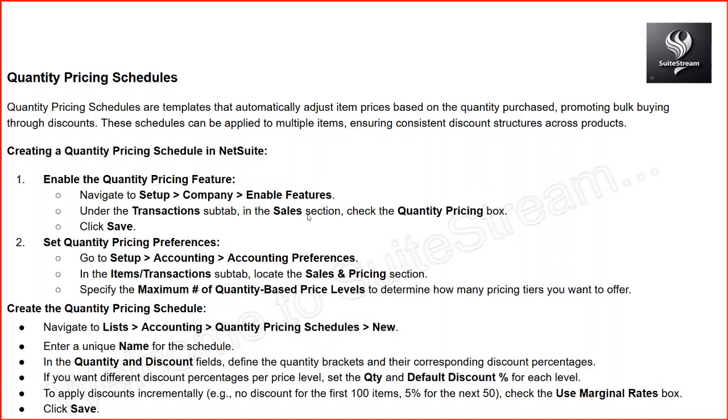Here, there are two different things: using marginal rate and without marginal rate. We'll discuss those two things here as well. So let's understand in simple terms.